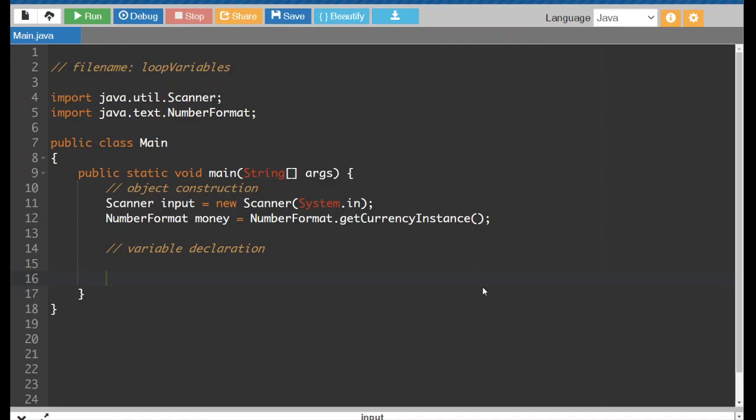When you're working on loops in any programming language, there's usually a few key variable types or components of the loops that we keep seeing over and over and over again. So in this program, we're going to see examples of those loop variables. As you can see here, I've got the scanner, I've got number format because we're going to be working with money a little bit.